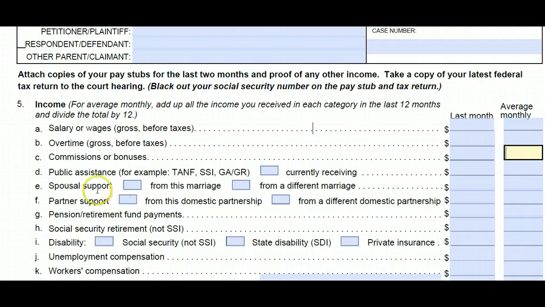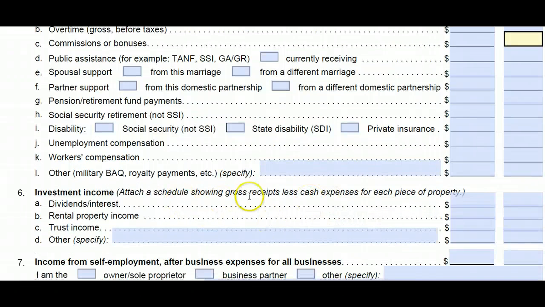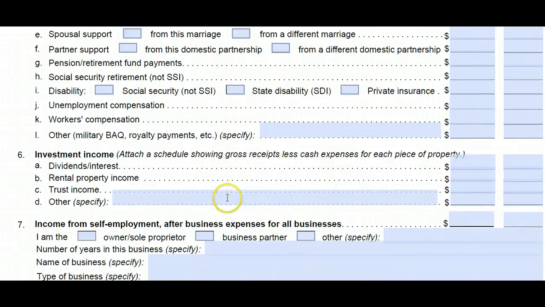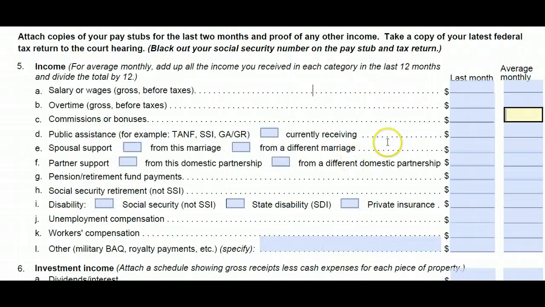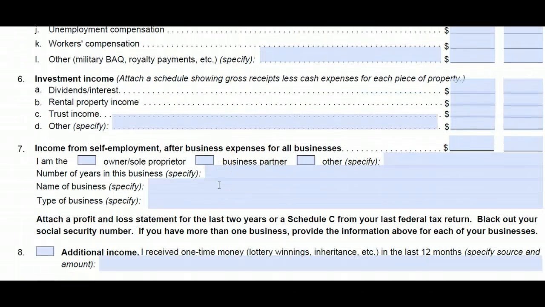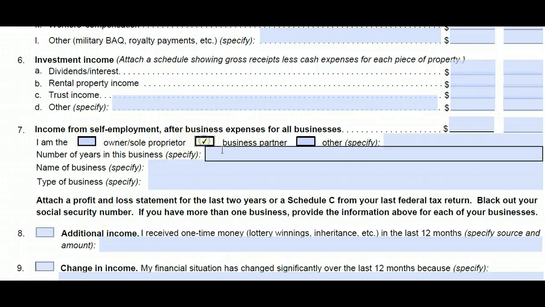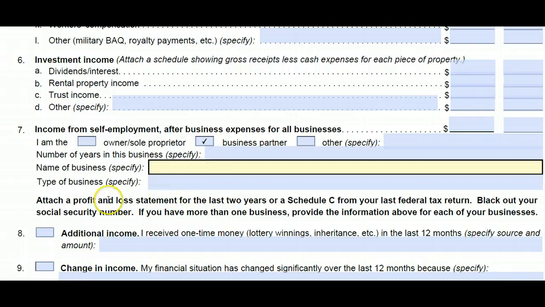And then go down these lines. If there's spousal support or pension funds that you're receiving, or Social Security income, just make sure that wherever the source of income is goes on the appropriate line. If you have investment income, that is covered down here. If you're self-employed, make sure you don't count that as salary or wages. You're going to put that information down here on number 7, income from self-employment. Again, last month, average, sole owner, business partner, name of the business, and so forth here.